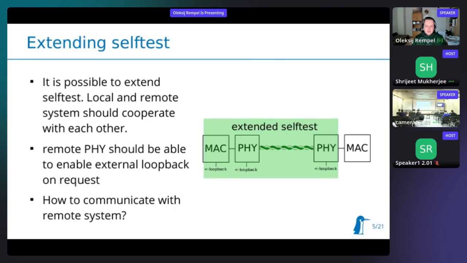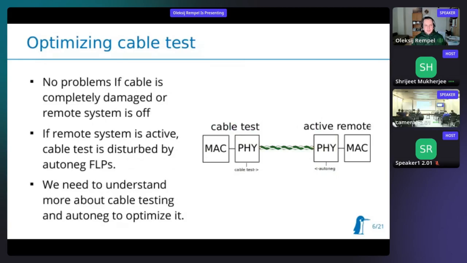The same is about cable testing. Usually, cable testing works fine if the remote system is completely down or the link is down. But it will work not so reliably if the other system is working and the PHY on the remote system is in the auto-negotiation state.